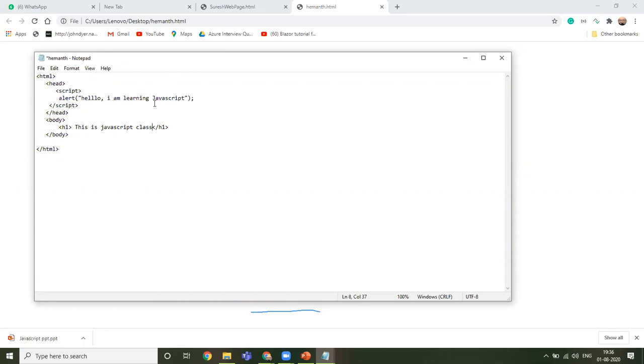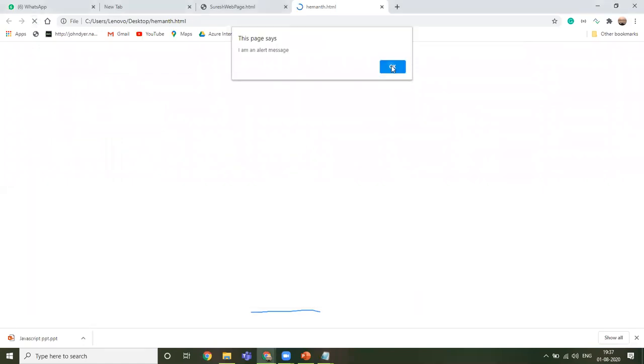Every browser, your browser, my browser, everything knows this function. It works in all the browsers. It's a very basic function. So let me change it. I'm an alert message. Now this blank page will not be blank anymore because we wrote some HTML code. Let me refresh. Click on OK.